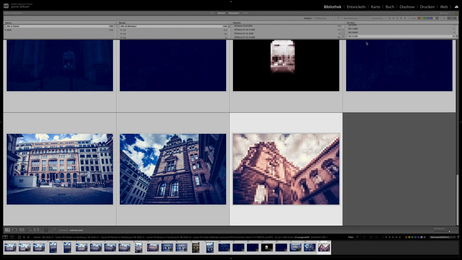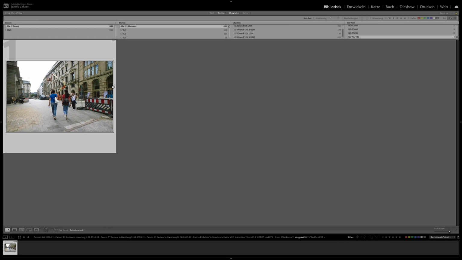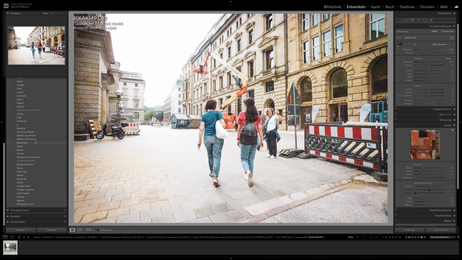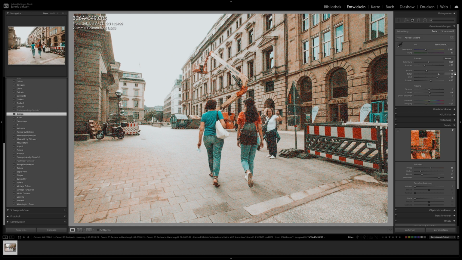Let's see if I got even more. 50,000 is the maximum. You can get one level higher, 100,000, when you go to the high option. Let's choose a preset here, any one, doesn't matter.